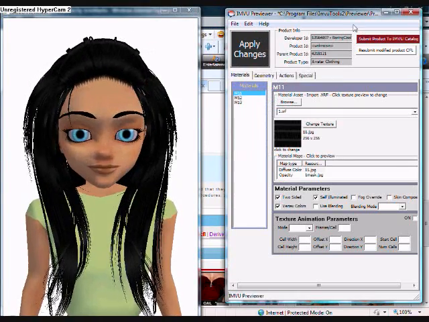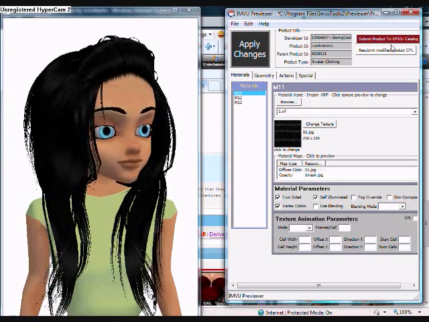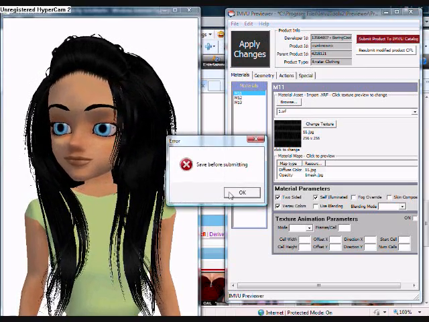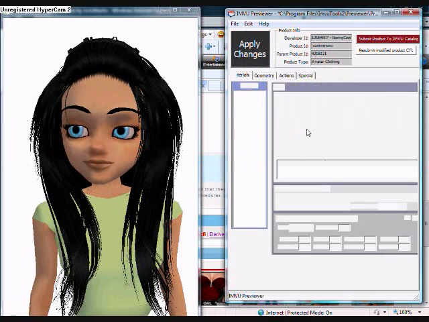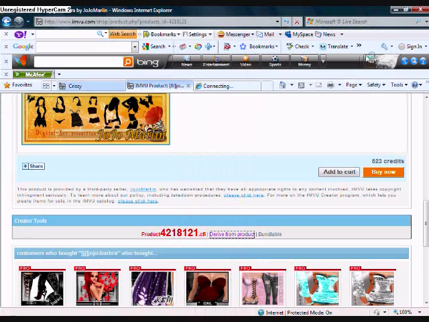And I will be saving it now. If I were to want to submit it to the catalog, I would have to save it, because it says if I don't save it, I can't submit it. So now that I saved it, I can click the big red button, and it would take you to the submitting page.